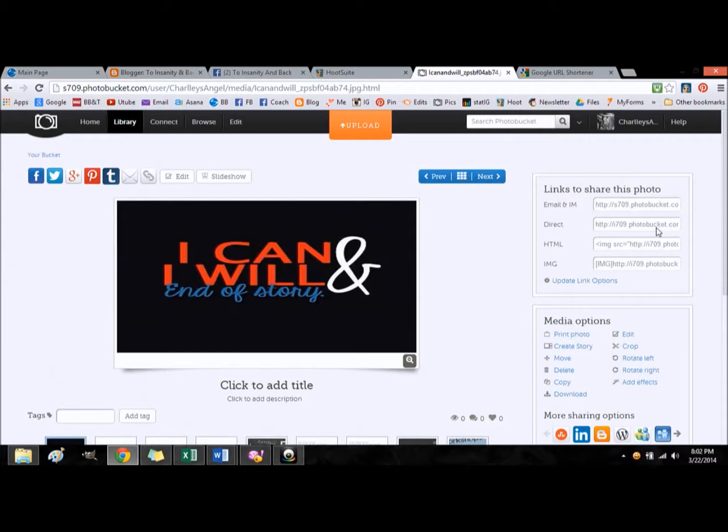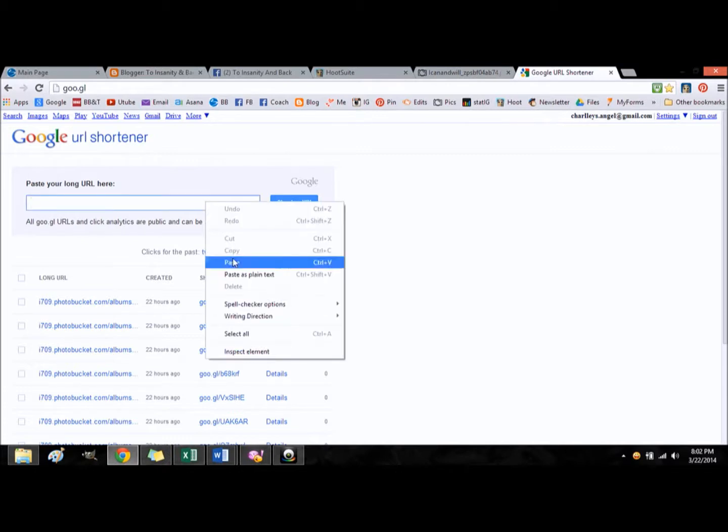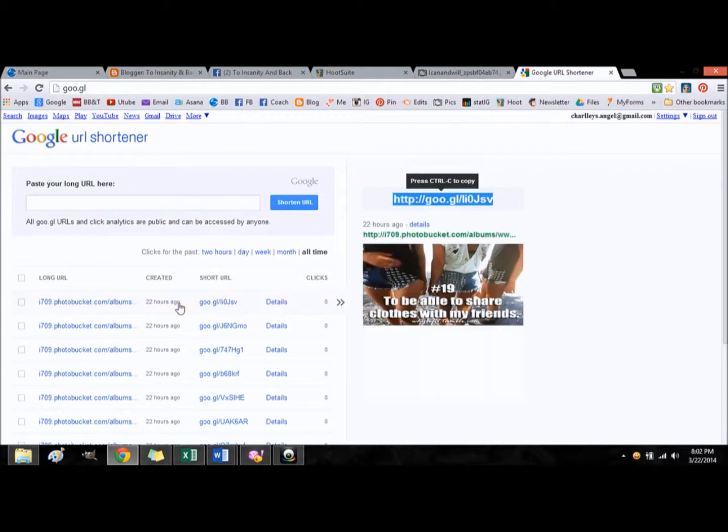Okay, so I'm just gonna finish this up, and even though it's not working on this particular link, what I would normally do is I would copy this direct link to the image, and then I would go to Google URL shortener, goo.gl, and I would paste the link in here. But since it didn't copy anything, it's not going to paste anything. So I will show you one that I did yesterday.